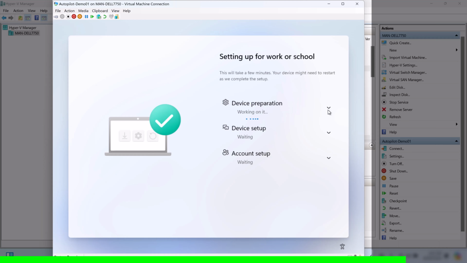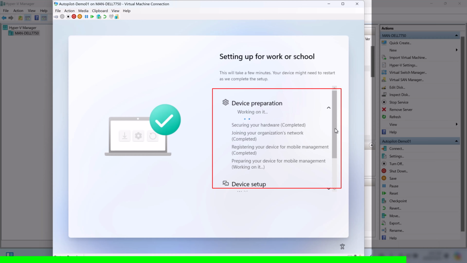It consists of three phases: device preparation, device setup, and account setup. If I go to the device preparation, it is going to be completed very fast. Securing your hardware, connecting to the organization network, has already happened. Registering your device to mobile management is also completed. And preparing your device is doing a very basic thing: trying to register the device to Microsoft Entra ID and enrolling the device. So everything related to contacting the organization and enrolling is going to happen during the device preparation phase.